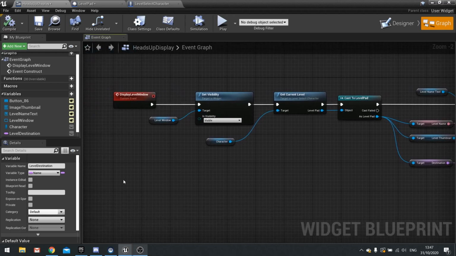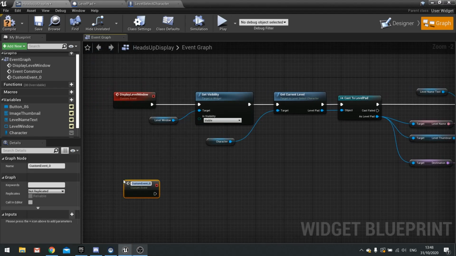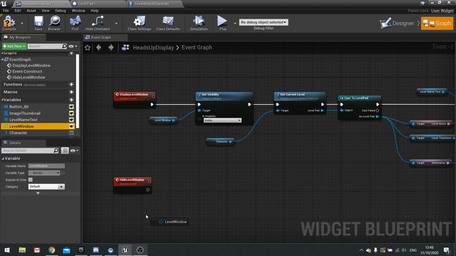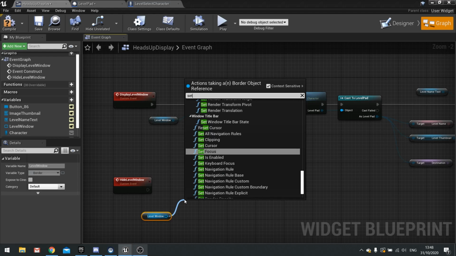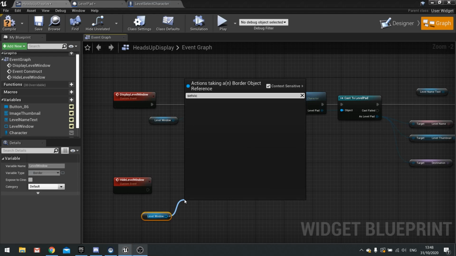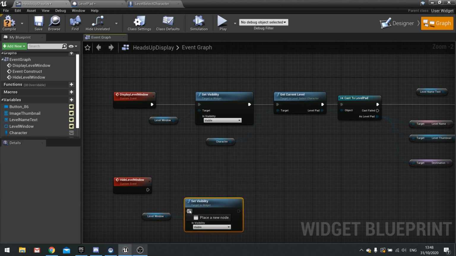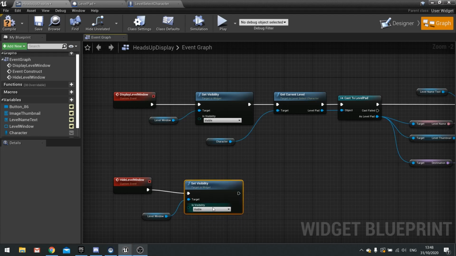Next we're going to do is the hide window. So let's do a custom event here and do hide level window. And that's going to be a lot simpler. It's just a level window. Set visibility. And change that to hidden. That's it. That's what we have to do for that.